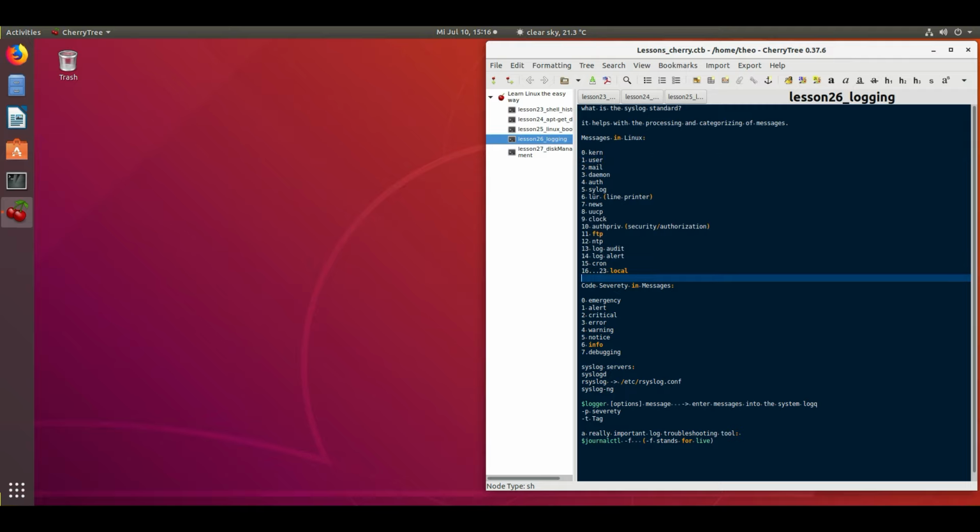And there is also a code severity in messages. Some messages are more important than others, and this is the same scale that is also used in networking. So if you work with networks, or if you want to, then you will have the same schema. The null stands for emergency. If you see the null, the system doesn't work anymore. You need to do something.